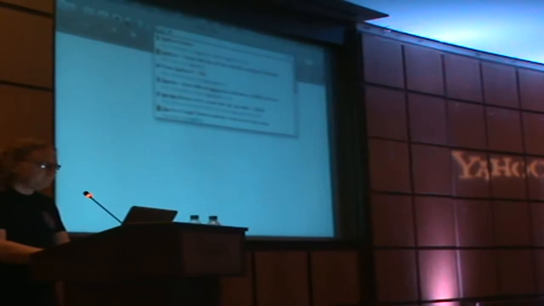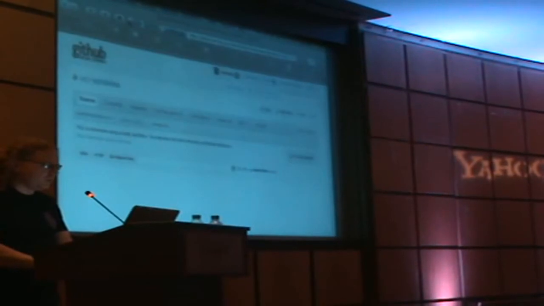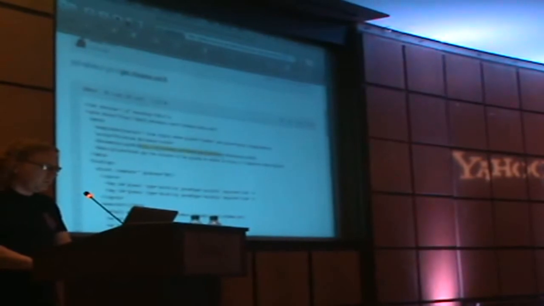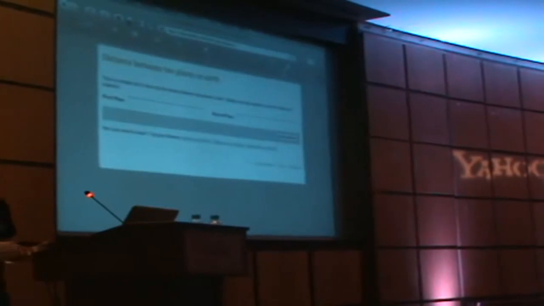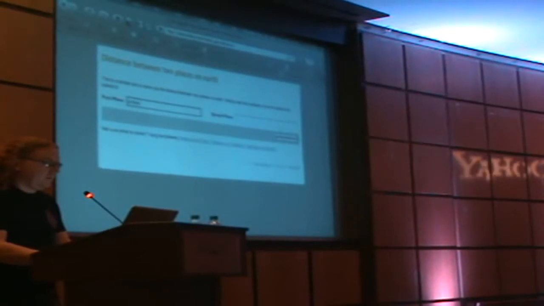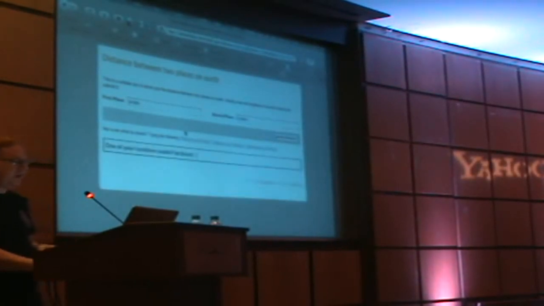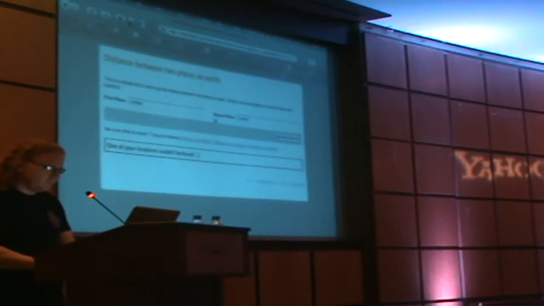I think the demo is listed on the YQL table. Yeah, there you go. I want you to know the distance between two places on Earth. And say, for example, you want to have the difference between Jordan and London. And then you click to get the distance, and one of the locations couldn't be found. Interesting. Oh great, there's an error in there as well. But we can do it in the console.